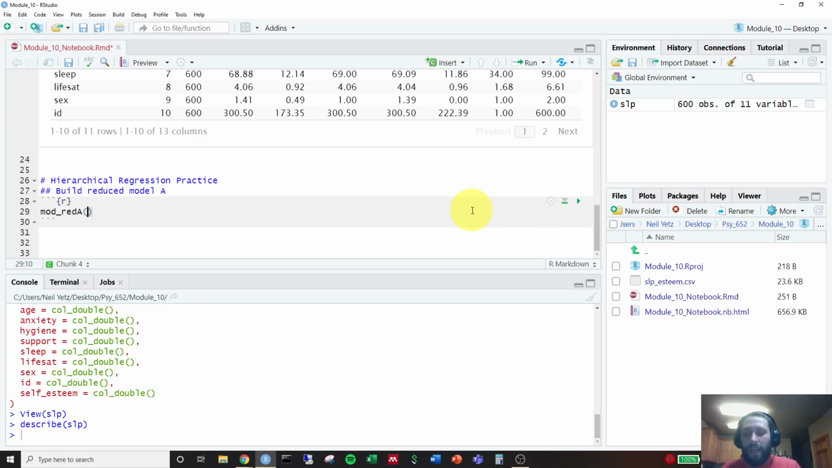And then it's going to be mod red A, using an assignment operator. And we do LM for linear regression. We're going to build a simple linear regression, so it's going to be life sat regressed on hygiene, and then data equals SLP. So life satisfaction regressed on sleep hygiene.